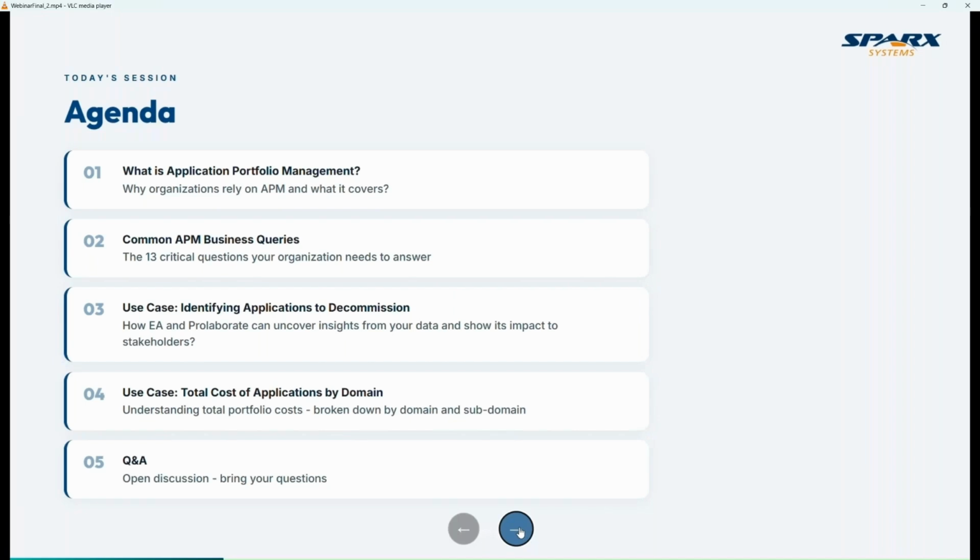So here's our agenda for today. In this webinar, we'll see how the Sparx Systems Enterprise Architecture platform helps organizations answer the questions that drive smarter technology decisions. First, let us discuss application portfolio management, why organizations need it, what it offers, and then we're going to look at some of the common business queries that it answers that traditionally would take months to resolve. And it's much nicer when you can see it all laid out on the screen in Prolaborate.